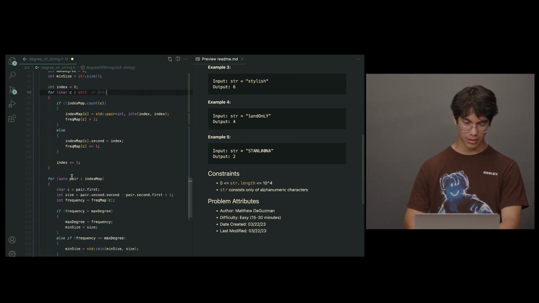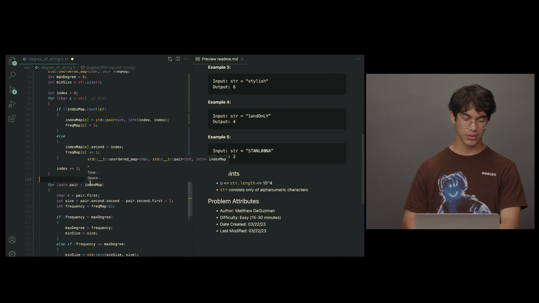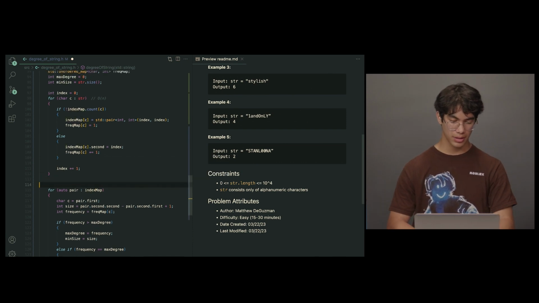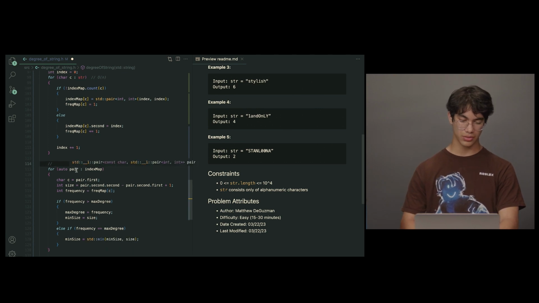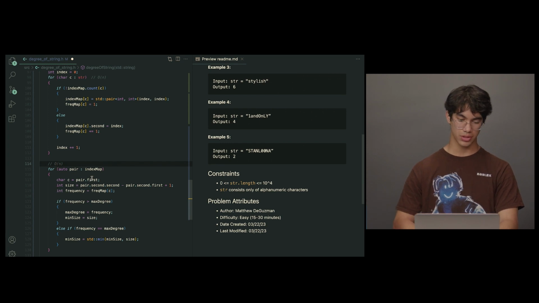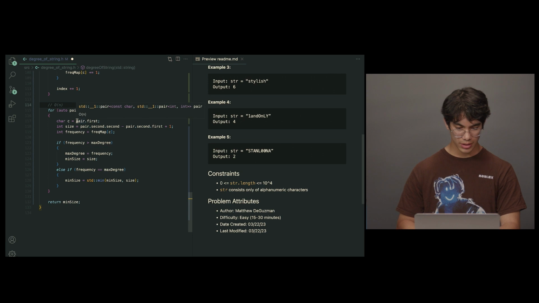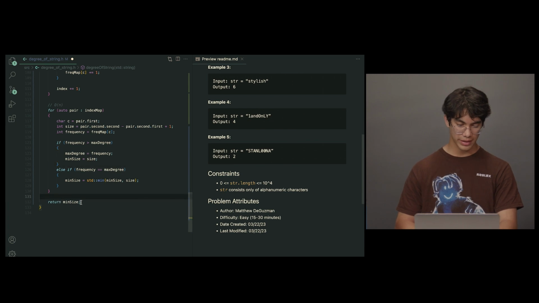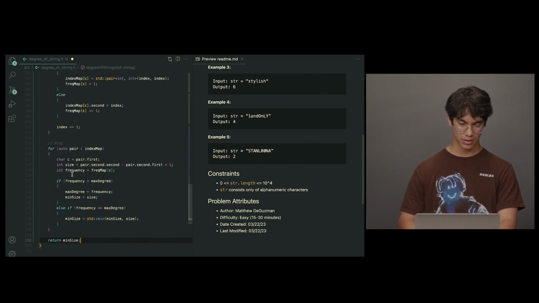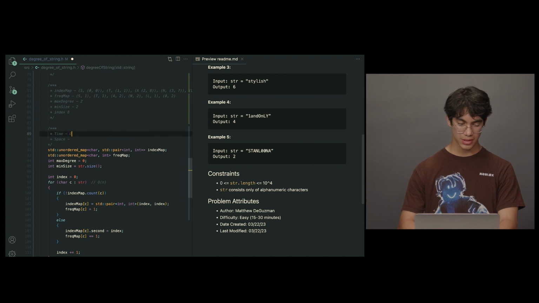And then once again, we're going through every single character or through every single pair in index map. And like we said previously in the last solution, the worst case was where every single character is unique, and so we iterate through the entire string. So this is also just O of n. And every single statement inside of here is also O of n, so we don't need to worry about anything else. And lastly, we're just returning the minimum size. So the time complexity is O of n, which is great.